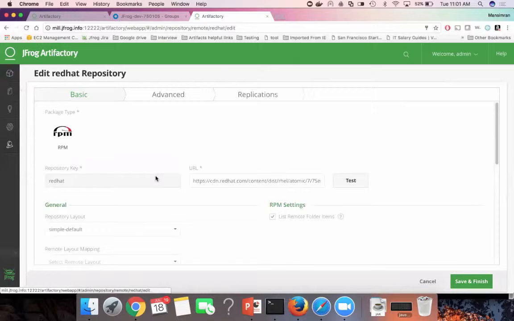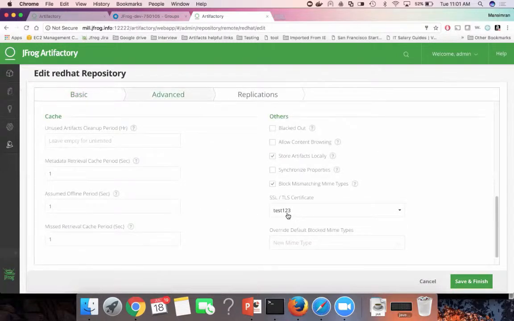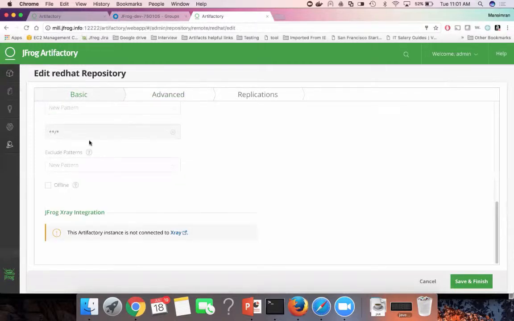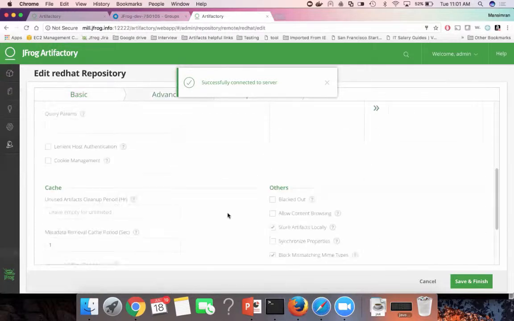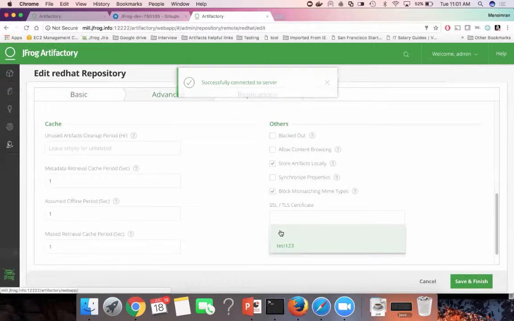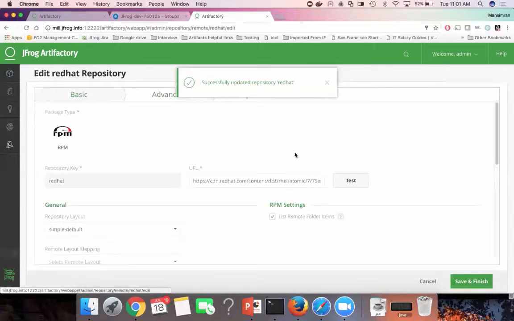And now, if I go into the advanced tab, you can see that the test123 certificate is associated with it. And if I go into the basic tab and click the test button, it says connection successful to that particular repo. Now, again, if you just want to verify one more time what the implication would be if I just remove the certificate, and I click save and finish and try to re-authenticate, it says that the connection failed, error 403 forbidden.